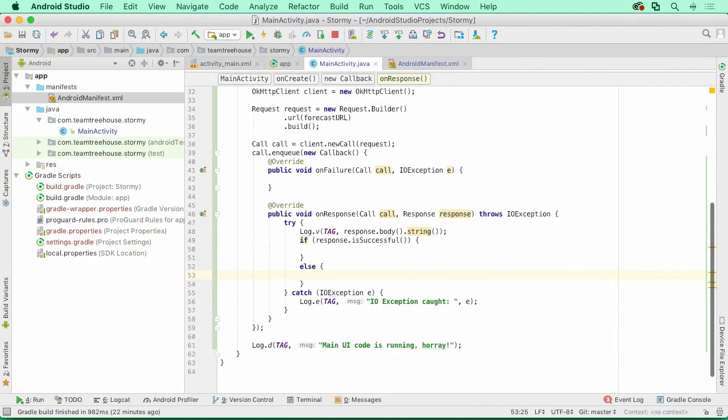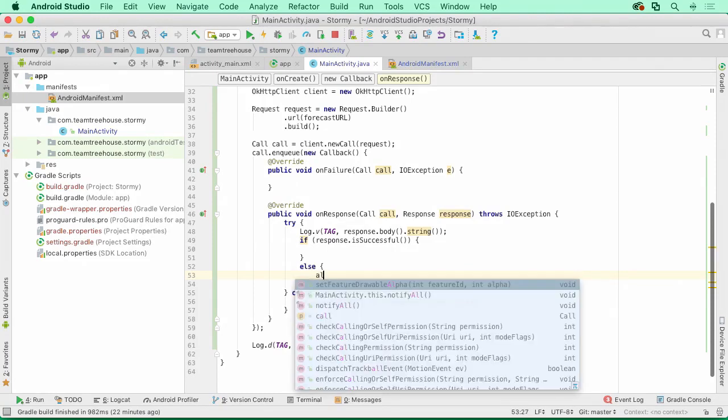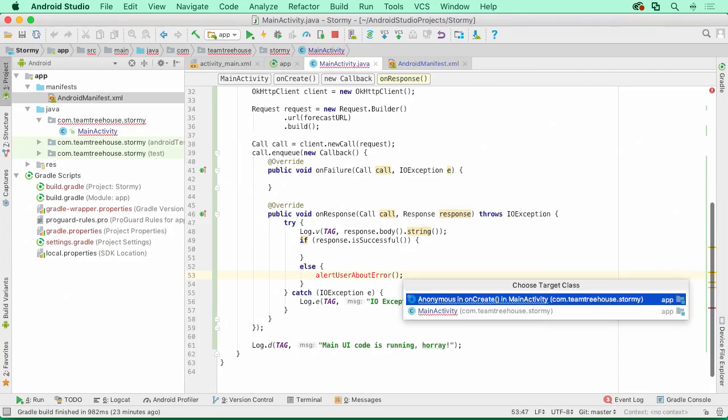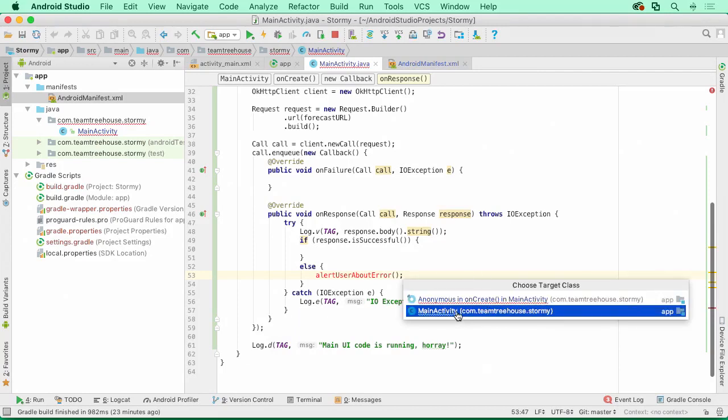Now, it would be great to alert the user about the error somehow. After all, they won't see the log messages in the app. Let's create a new method inside our else statement to do just that. Call it alertUserAboutError. We can come over here now, hit Alt-Enter. For the quick fix pop-up, we want to create a new method, alertUserAboutError. And we want to create it here in MainActivity, not in this anonymous inner class. We want the MainActivity.